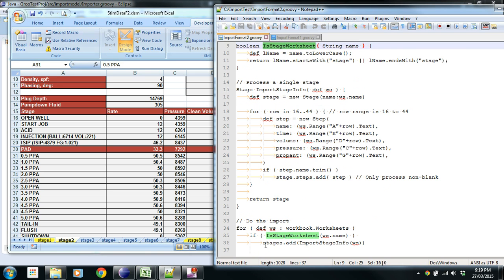So we go through all of the tabs. Each tab is a worksheet, and we say, is it a stage? And if it is, then import it. And the logic in this case for is it a stage is, does it start with the word or end with the word stage? So it goes through all these tabs and uses that design.